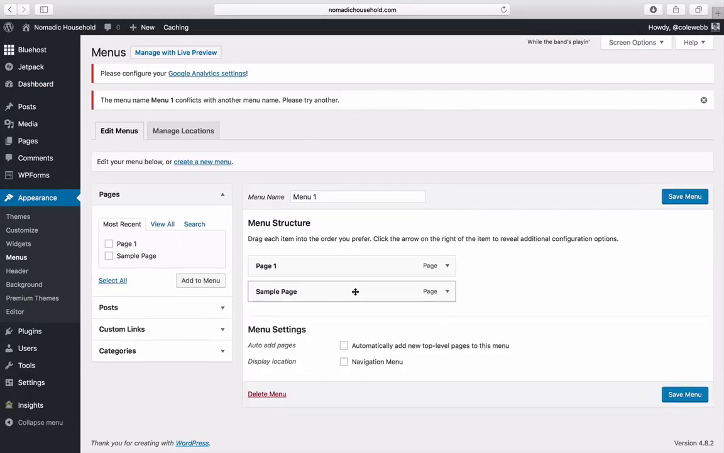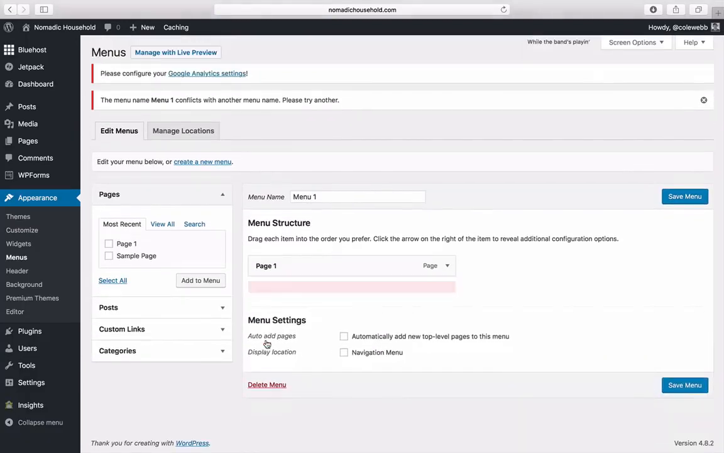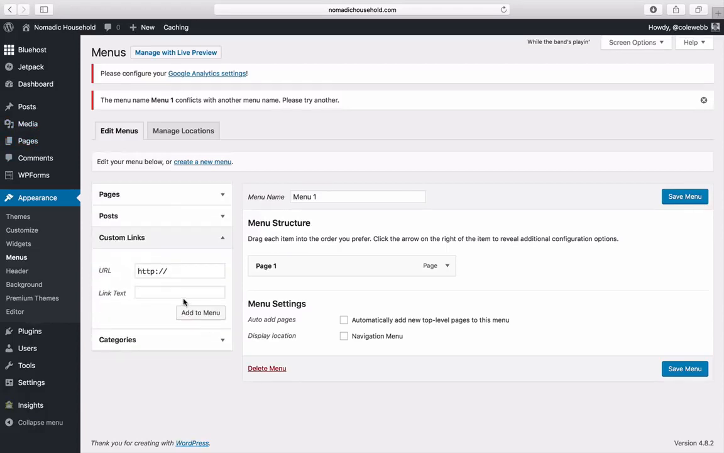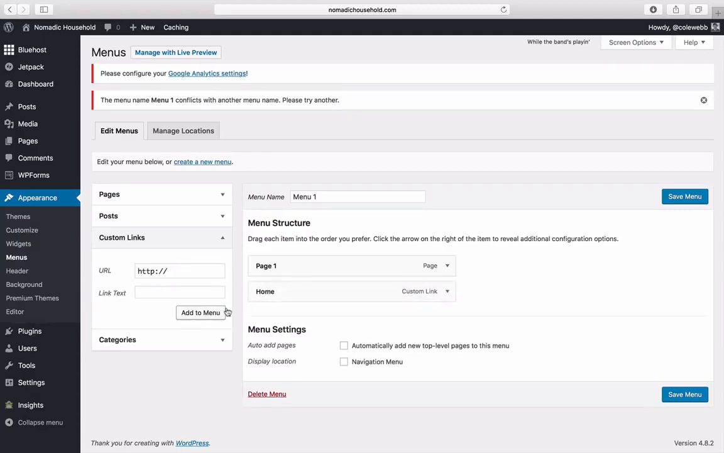So we have Page 1 and Sample Page showing up on our website. If we wanted to remove the sample page from showing up, we can simply go to Remove here and click Save. Now, if you wanted to add a home page, because your home page isn't an actual page, what you'll do is you'll go to Custom Link, you'll add your URL, choose the text that you want the menu to display. I'll add Home, click Add to Menu, and we can drag that above page 1.